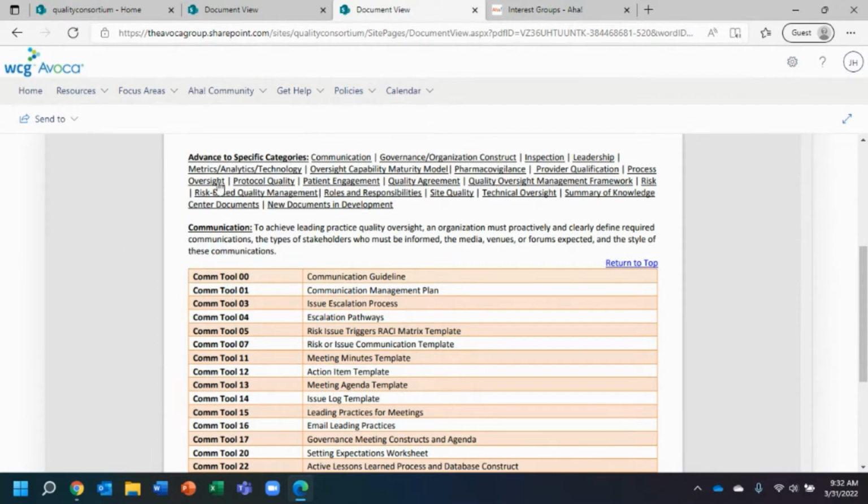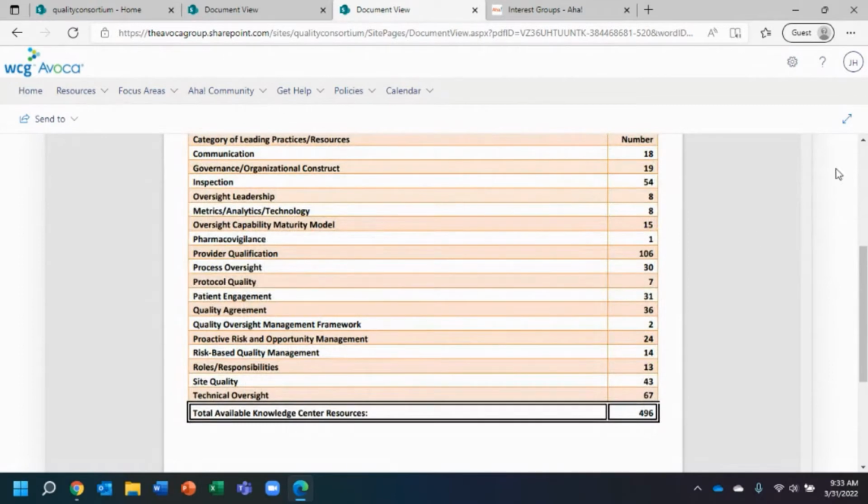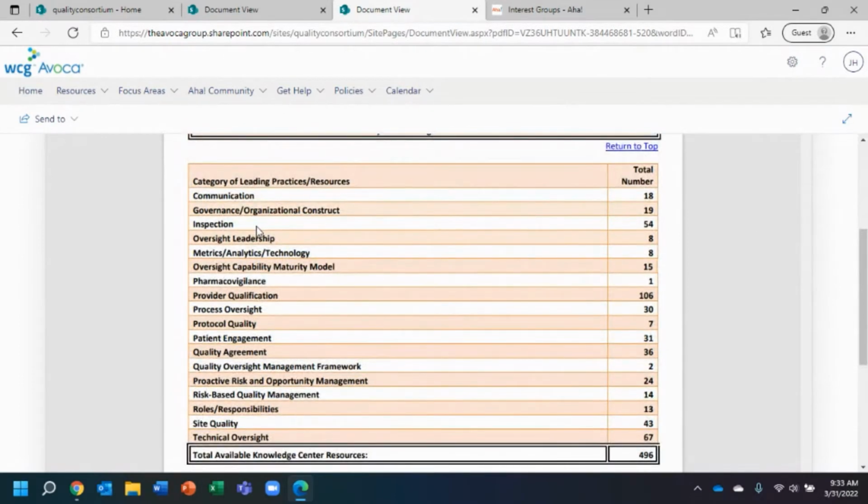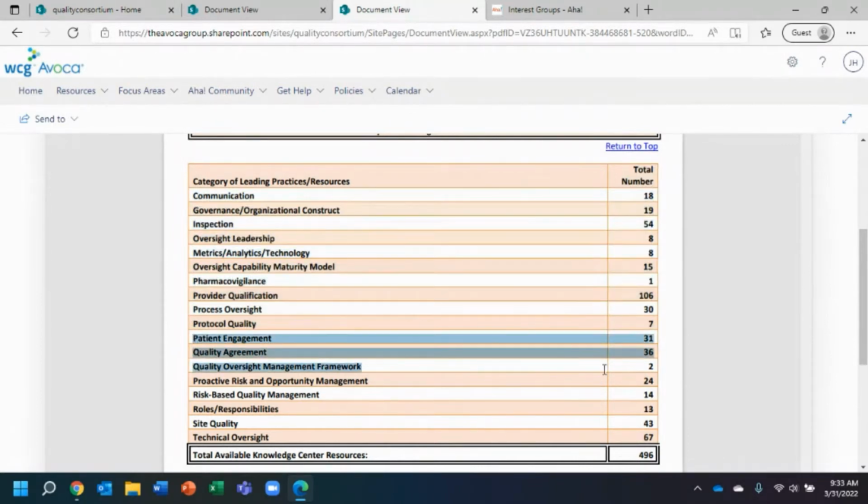But another difference is there's these two additional tables at the end that are offered in this document. One is the summary of all the Knowledge Center documents by category and count. The other is the new documents in development. So that summary is shown on this table. If you're interested in knowing how many documents are around the topic of, say, patient engagement, you'll see there's 31 documents.